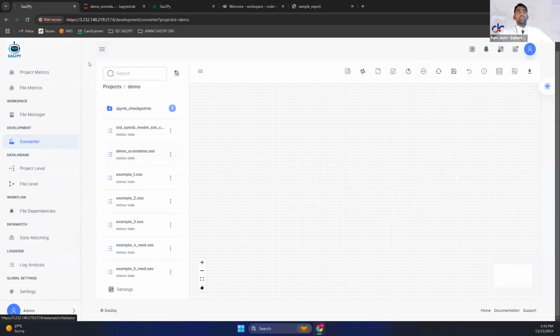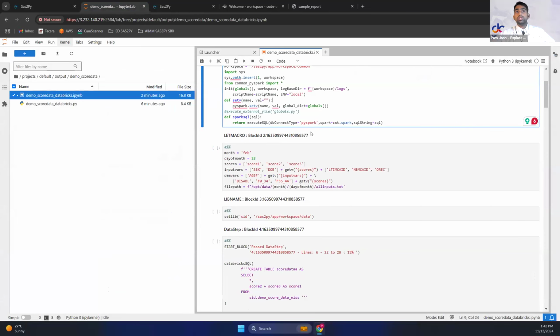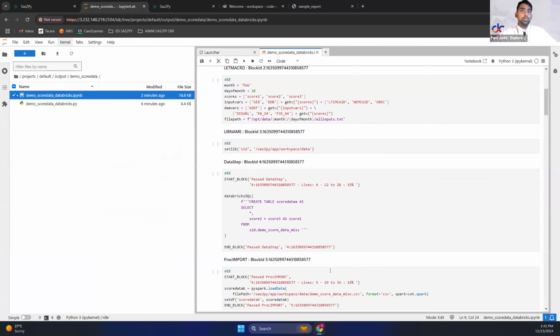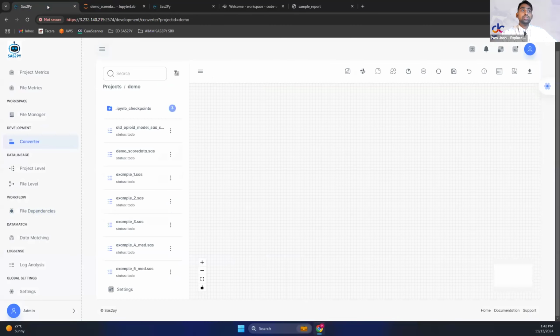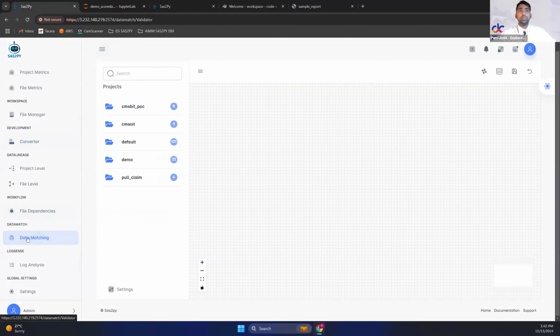And once you've actually done the conversion, maybe you've executed some of your code, even generated output data sets, you can start utilizing the data match feature. So a quick introduction about data match. Once you have generated your output, data match helps us compare it with the output from SAS. It takes two things as input. One is the output data set you created using your converted Python script, and the other is the output using your SAS script.